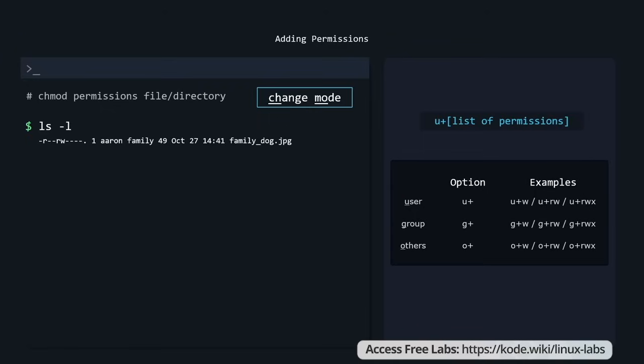So some examples would be u+w, u+rw, or u+rwx. To add permissions for the group, it would be g+ the list of permissions. And to add permissions for other users, it would be o+ a list of permissions. In our case, we want to add the write permission for our user owner of the file.